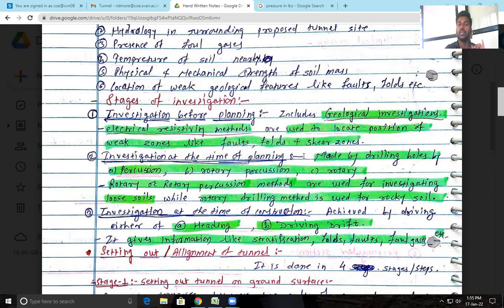In the first investigation, before planning of the tunnel, it includes geological investigations. How the geological condition is, whether faults are there, we need to investigate. The electrical resistivity method is used to locate the position of weak zones like faults and shear zones. Electrical resistivity method is used for locating such weak zones.